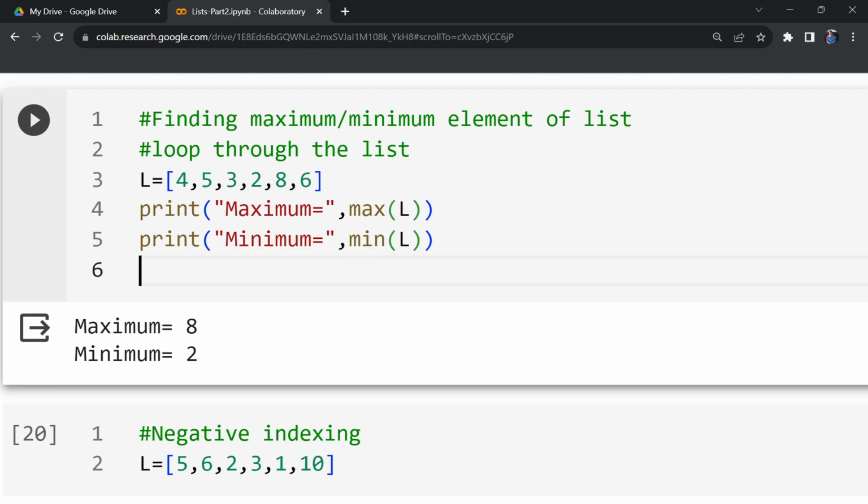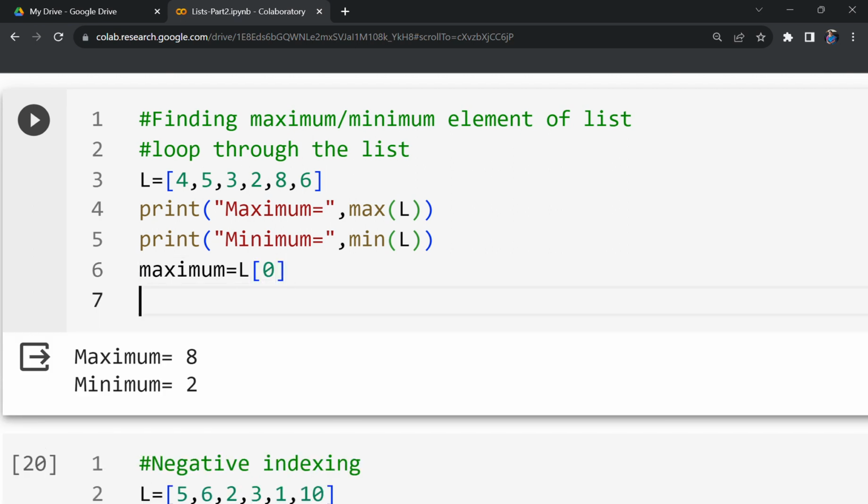Then let me consider m, maximum, equal to L of 0. This is the logic we follow to find the maximum element. The first element is assumed as the maximum and then we will loop through from the second element onwards and compare with each and every element.